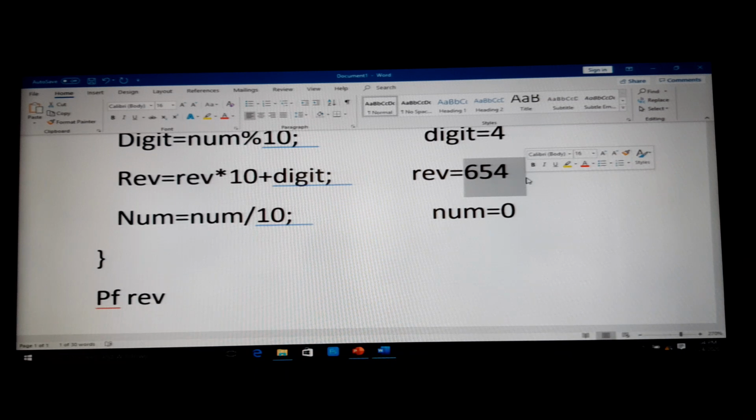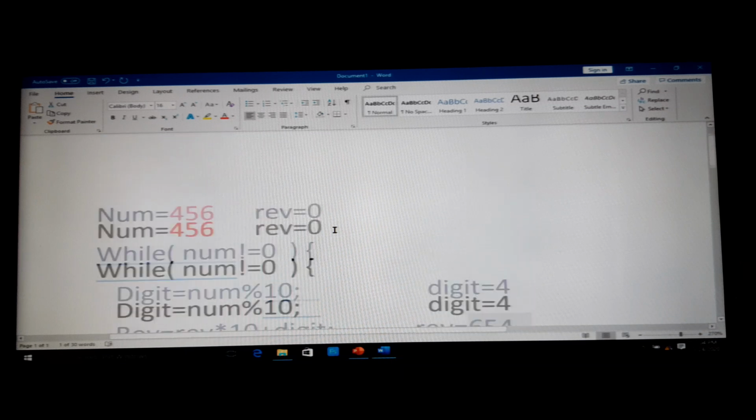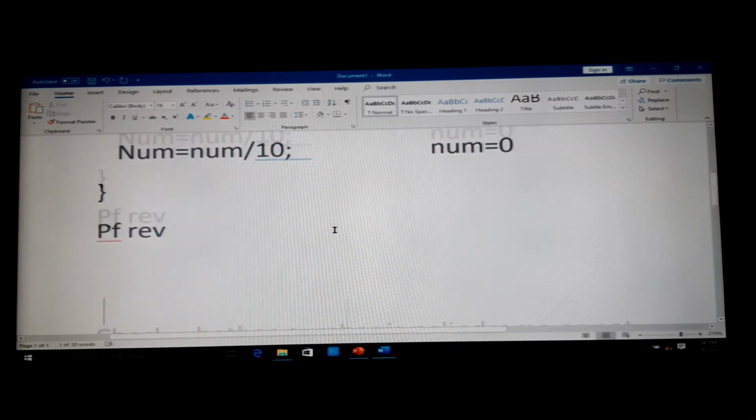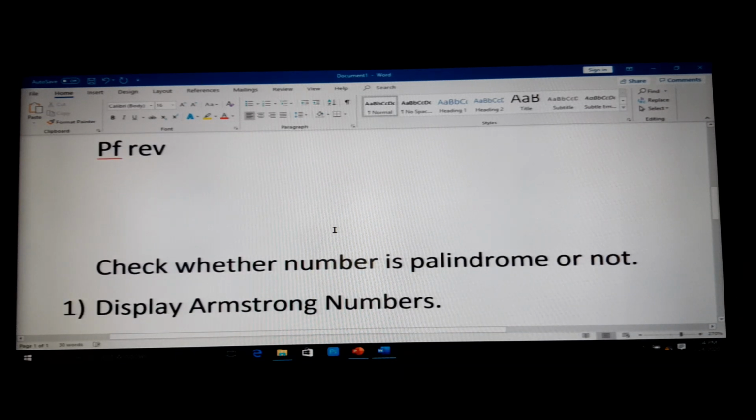Now this is the logic behind the entire program of reversing a given number. Keeping this logic in mind, I want you to think about the program down below, which is to check whether the number is a palindrome or not. The initial portion of this program is exactly the same. You need to find the reverse of a number, and if the original number is the same as the reversed number, the number is called a palindrome.